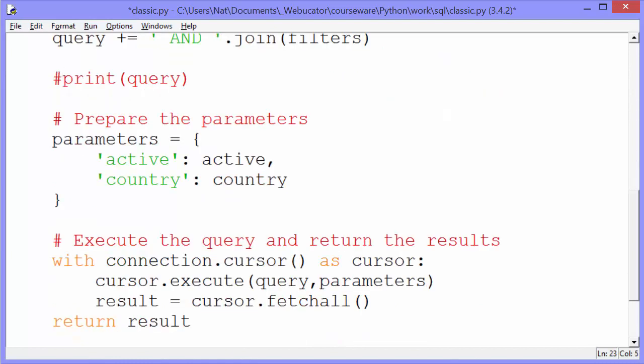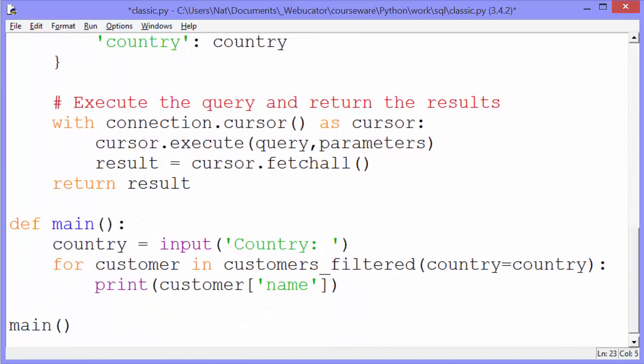We could print the query to show what came out, but I'm going to comment that out. And then we have our parameters dictionary. Active is set to whatever they passed in for active, and country is set to whatever is passed in for country. Okay, then with our connection as cursor, we're going to execute the query. And we do that by passing two parameters in, the query, or the string that we've just created, and the parameters. We set result to cursor.fetchall. That's a PyMySQL thing. It gets all the results, and then we return result.